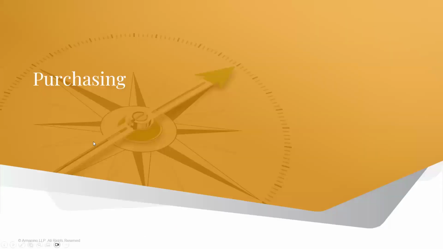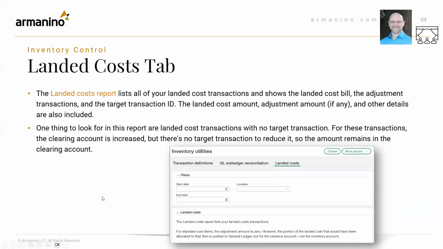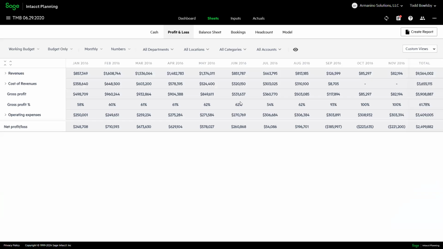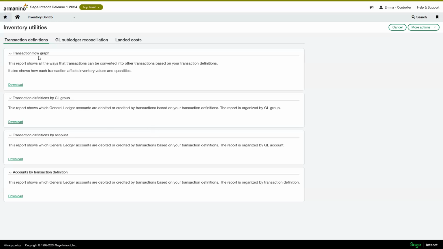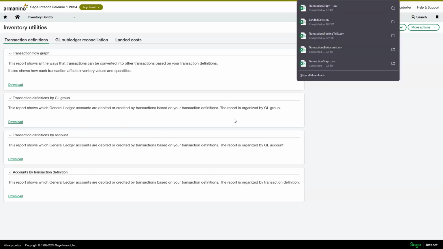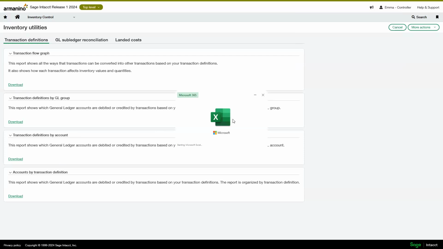All right, so I want to jump back here real quick and jump over here into Sage Intacct. And this is the new inventory utilities area. These are the 3 tabs that I just talked about, right? And then on transaction definitions, there's the transaction flow graph, transaction definitions by GL group, definitions by account, and transaction definitions. So to give you an understanding of what the flow graph looks like, I just hit the download button. It's now going to open this up in Excel for me.